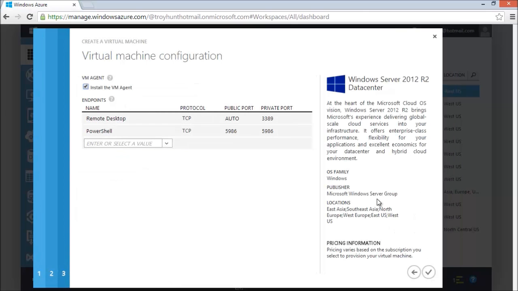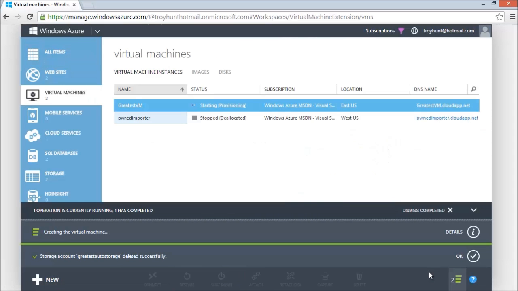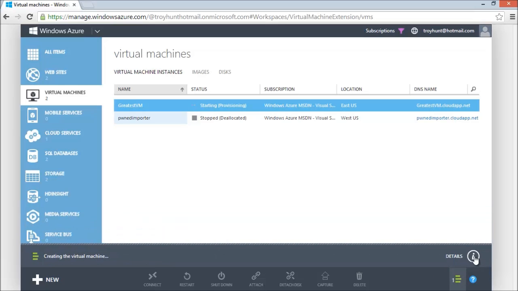Let's go through. We can see that it's going to open up a couple of endpoints that I'll talk about in a moment. We can remote desktop and we can PowerShell, but that's about it. Let's just say OK to that. Now what we'll see here is first of all a little message from when I was cleaning up before. It deleted some stuff. We'll get rid of that.